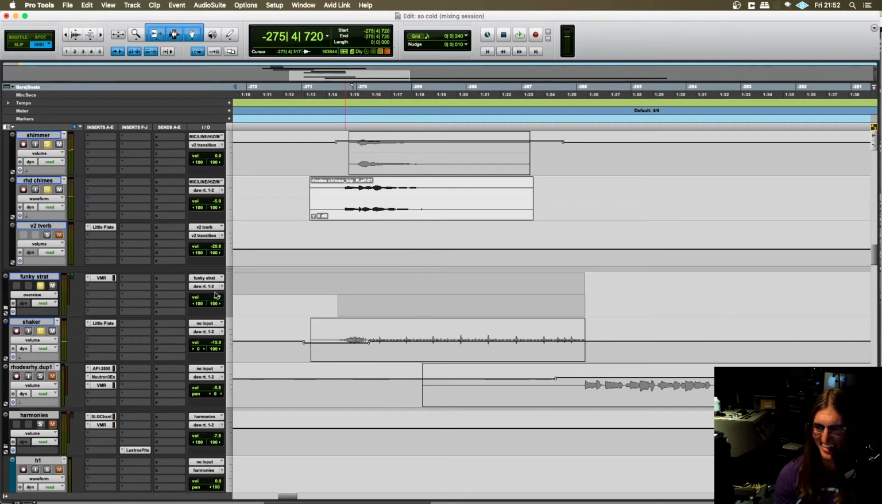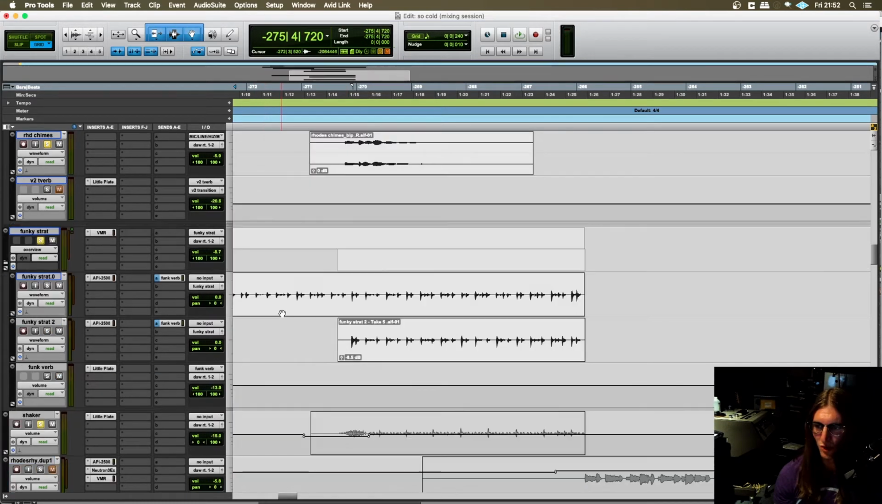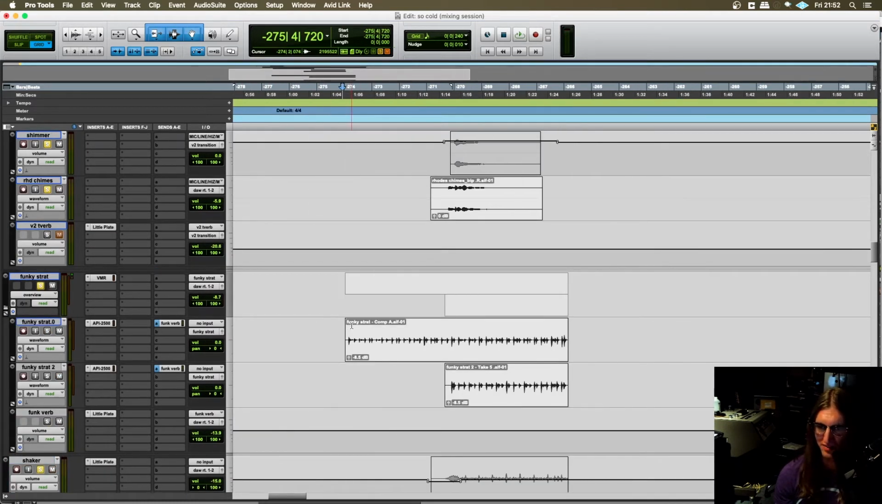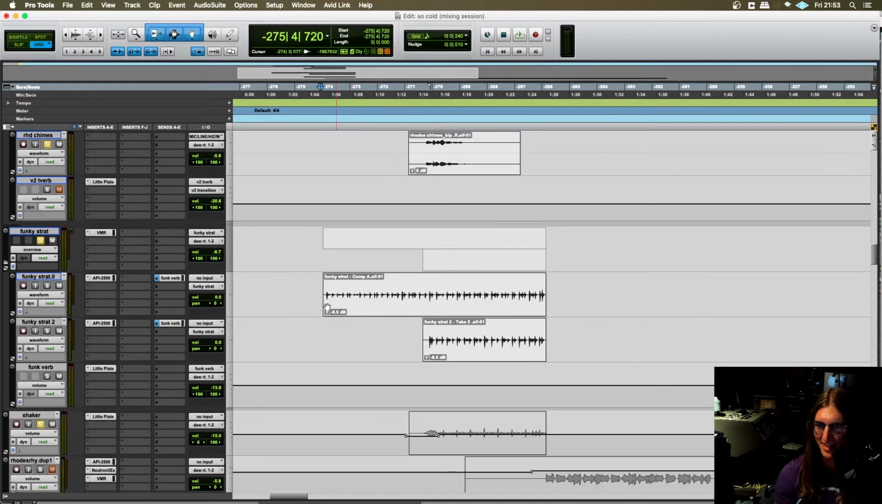So got a little rattlesnake action there. And one super crucial part of the second verse that I haven't talked about yet is this funky strat. I was really, really excited about this.